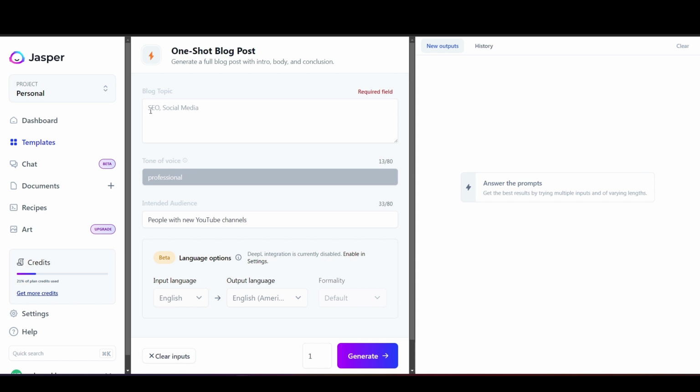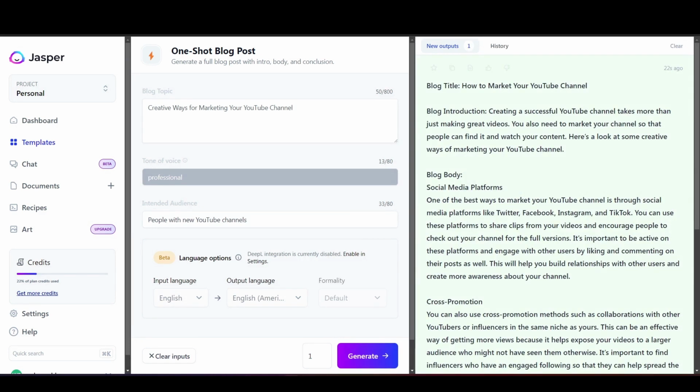So we're going to just go ahead and put our title in just like we did with Nichesss. We're going to leave the tone of voice at professional, and I want to just leave the intended audience. I put in here people with new YouTube channels. So it's telling Jasper who they're writing the article for. So let me click Generate, and let's see how long it takes to write this article. Okay, so it only took Jasper 15 seconds to create this article that you can see here on the right-hand side.